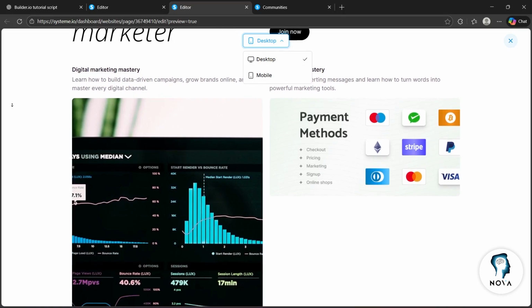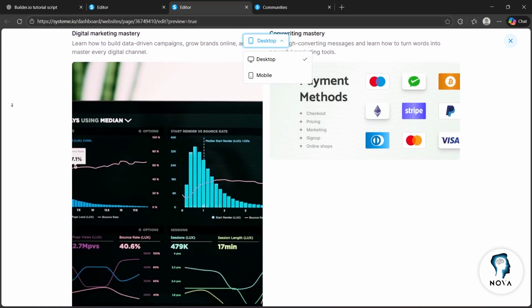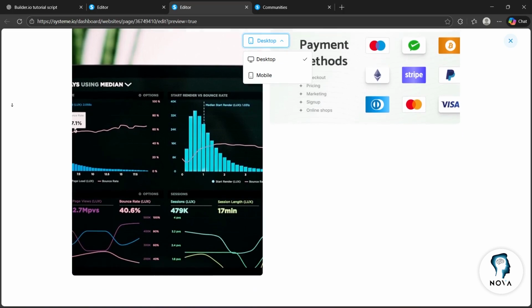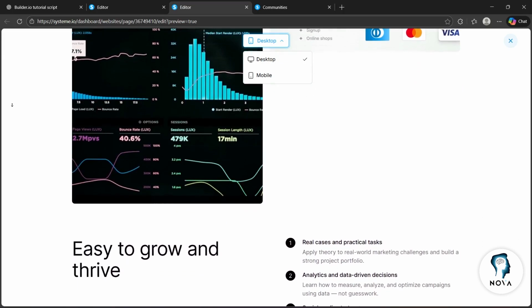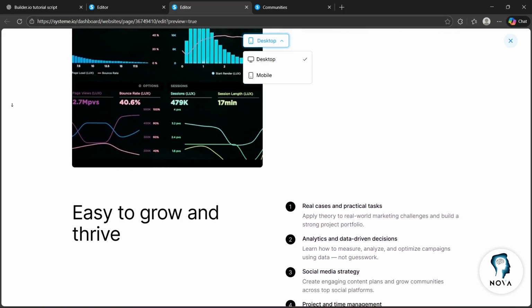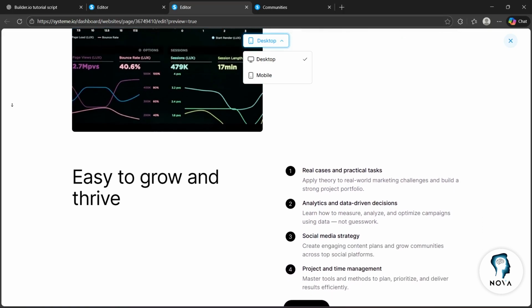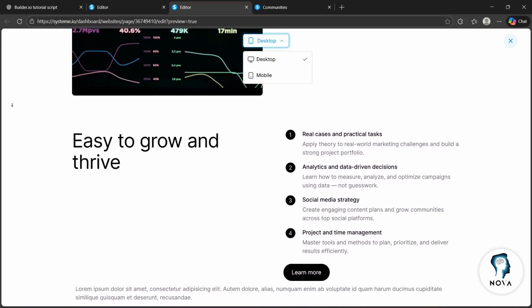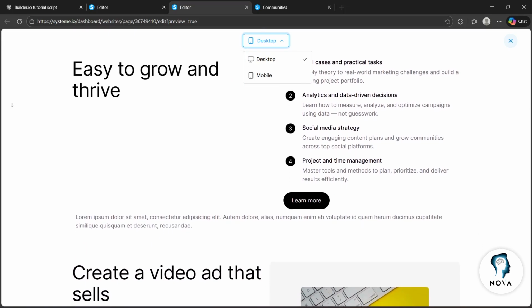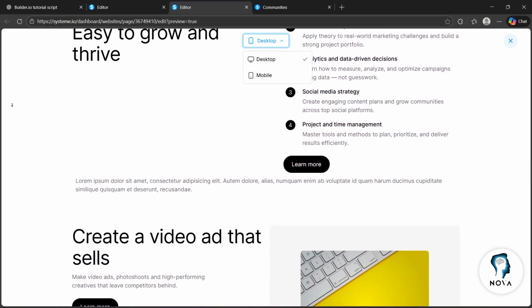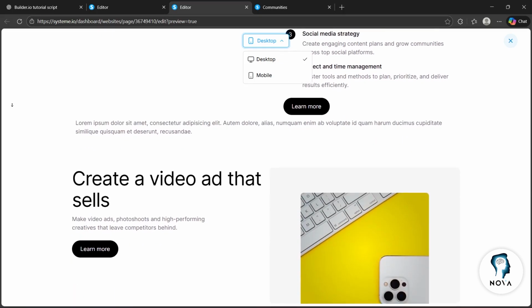So, who should use System.io? It's ideal for beginners, coaches, course creators, affiliate marketers, and small business owners who want a simple all-in-one marketing system without technical headaches. And if you're just starting online or want to simplify your tools, System.io is an excellent choice. Now you know exactly how to build a sales funnel using System.io from scratch. So that's how you do it.